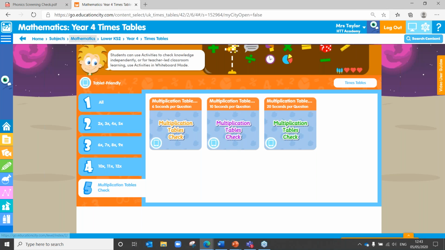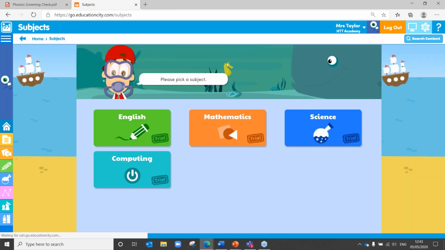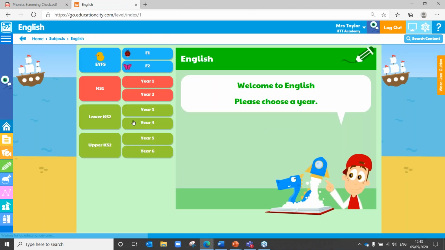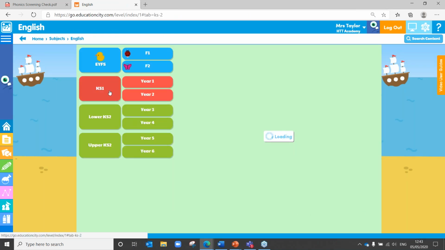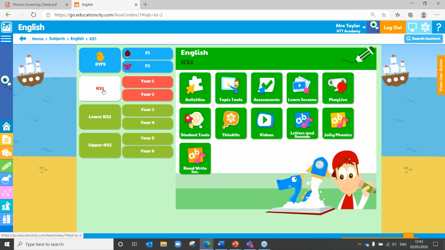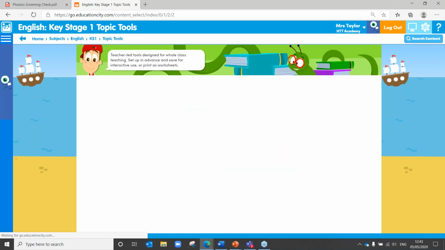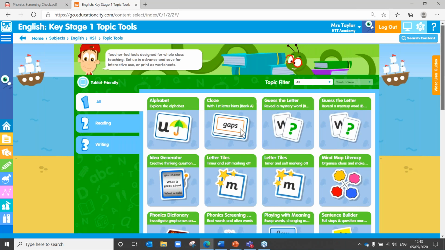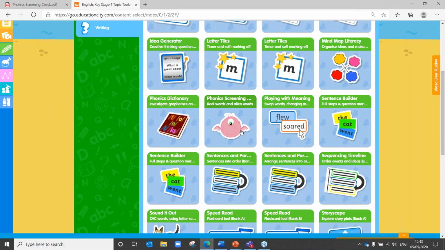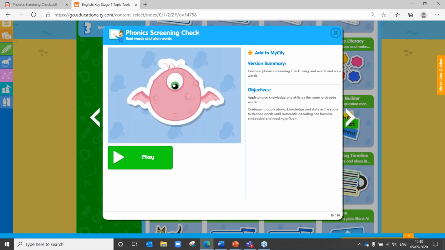And that is over in the English area or the literacy area. So we'll head back to subjects just here and into English and Key Stage 1, or in some cases this may appear in early third or first 1 if you're joining us from Scotland. Now, if I head over, you can see you've got your different tools just here. I'm going to head into the topic tools area, and I want to head down to our phonics screen. There it is just there.